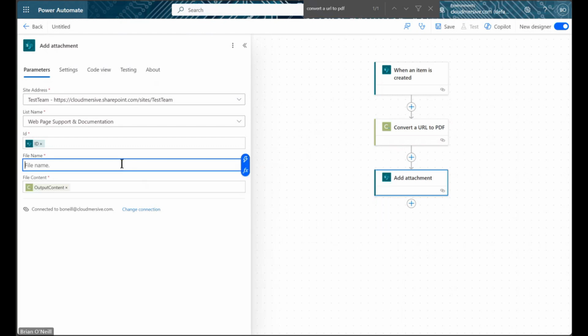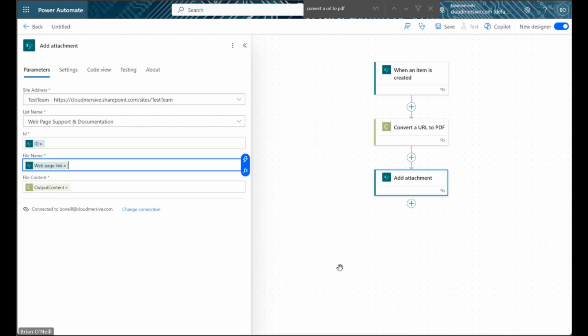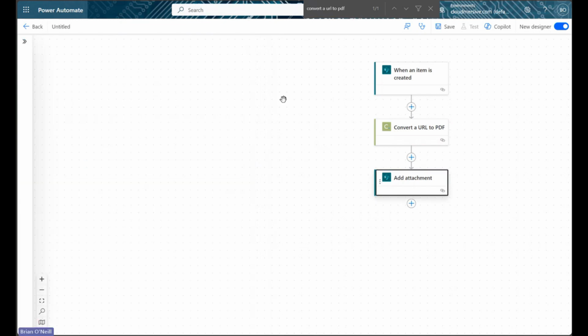One easy way to name our new PDF is to simply reuse the hyperlink URL value and follow that with a PDF extension. We will now save and test our flow.